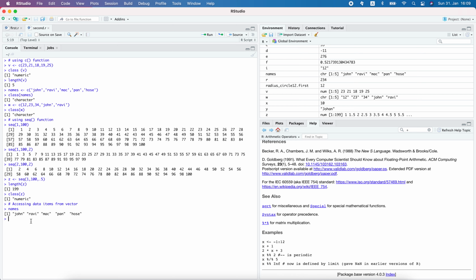So I want to access the third name, so here the third is the index. In order to access the third name in names, I will simply write the vector name and the bracket. In the bracket I have to specify the index, and I will write 3. So I have accessed the data item stored at the third index.